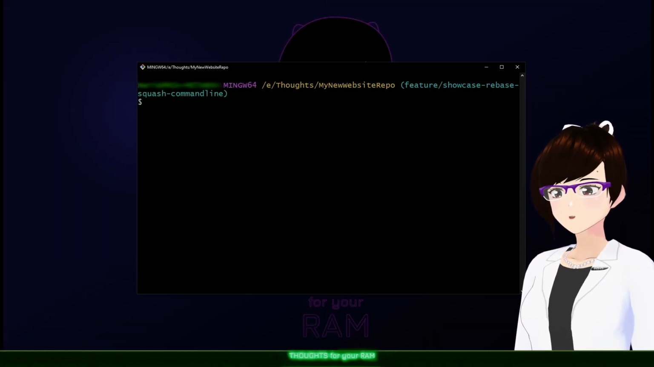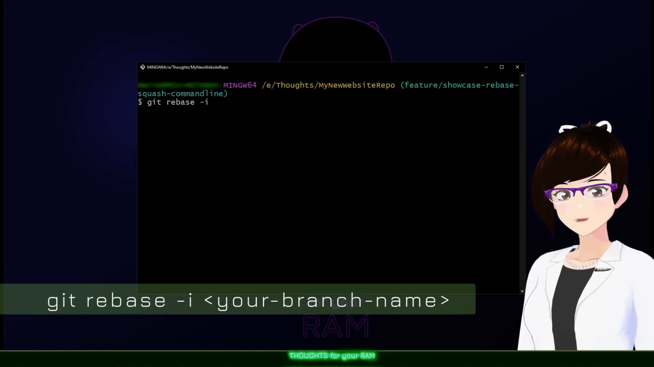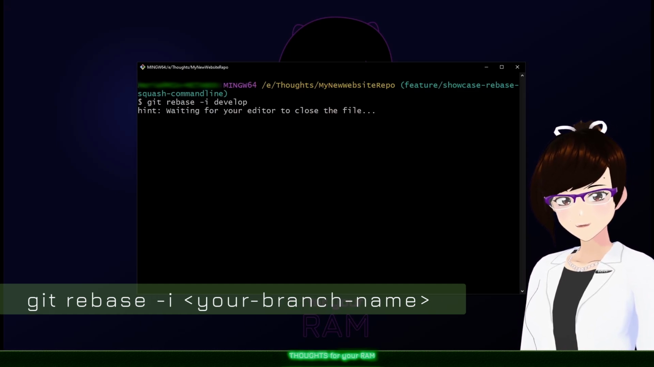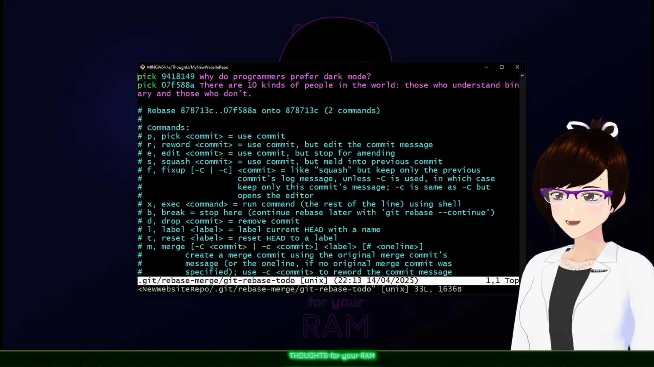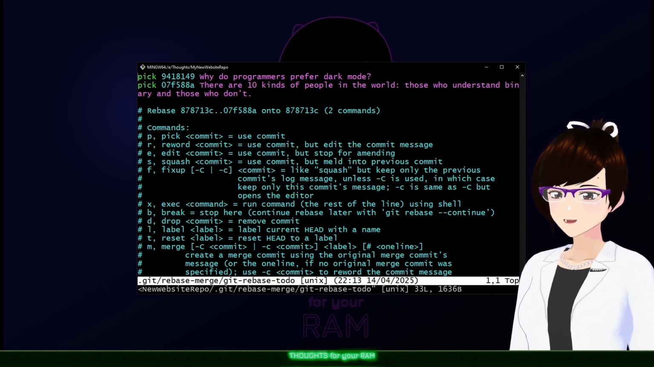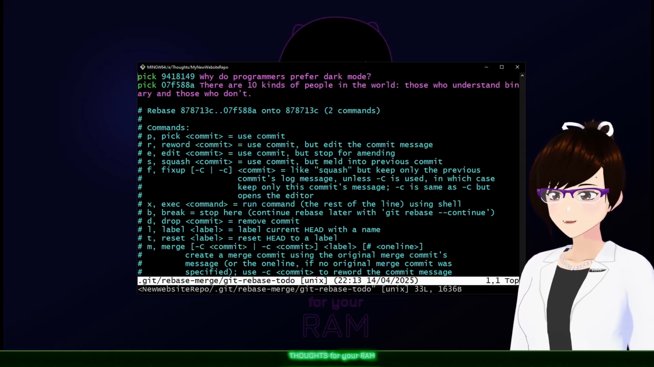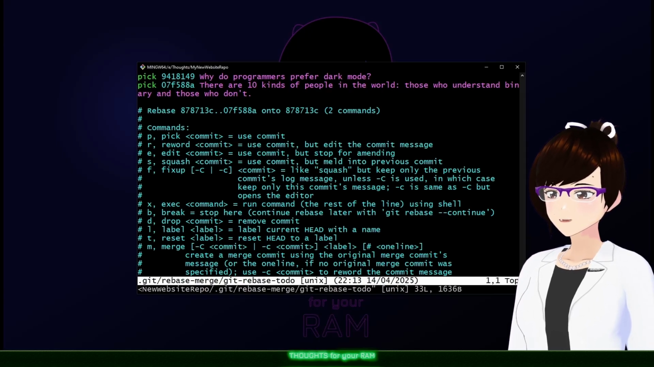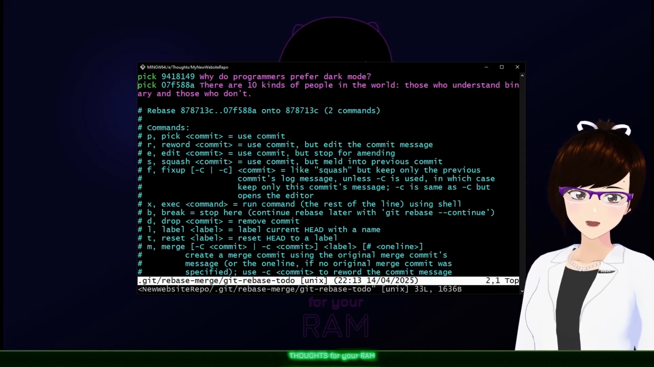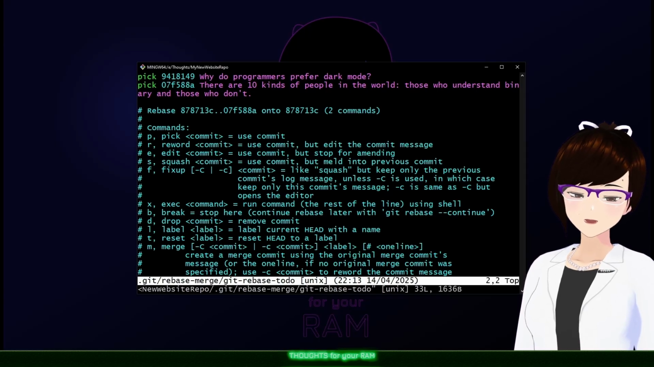To begin, we will type git rebase -i, which means perform an interactive rebase, followed by the name of the branch you'd like to rebase with. As part of the interactive rebase, we have a few options here. In today's tutorial, we will stick to learning how to use pick and squash. When a commit is marked as picked, it means that we will keep this commit as it is. So if we left both commits as pick, we would finish the rebase and retain both commits.